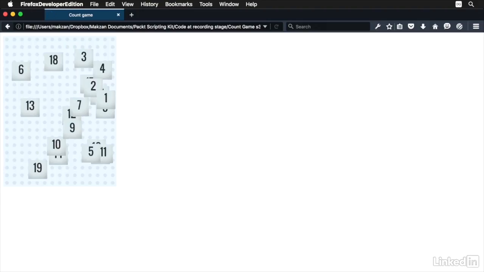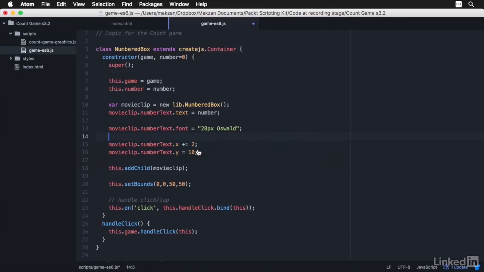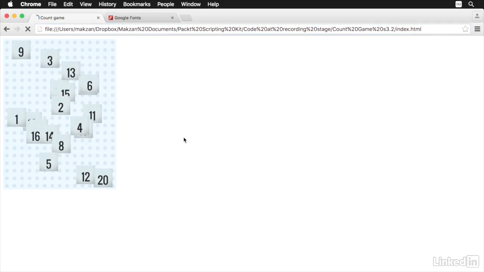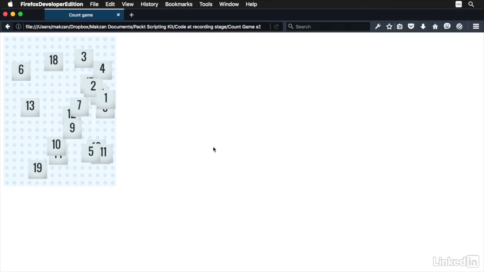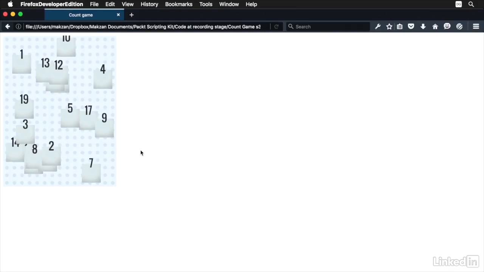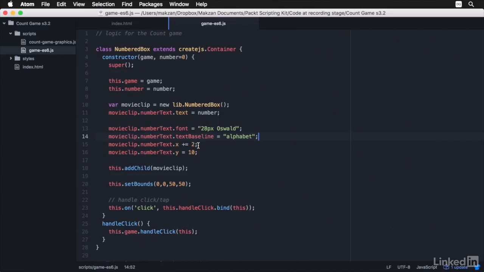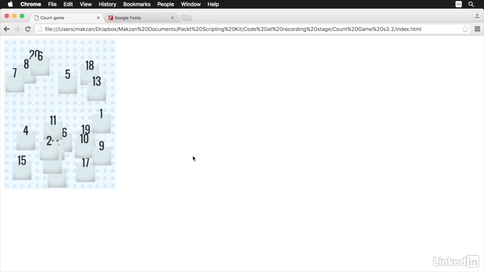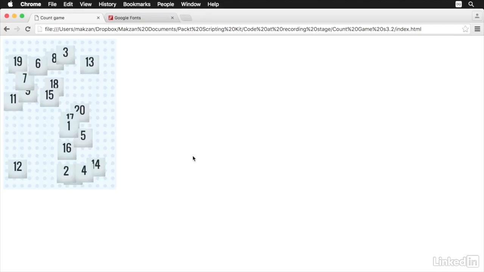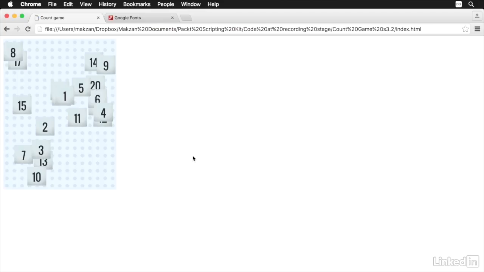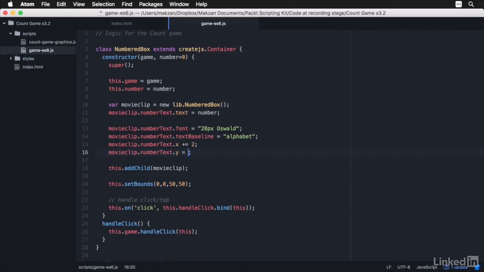Let's check the font in different browsers. We find that Firefox is not showing the same Y position as the other browsers. That's because the text baseline is not the same. We can fix this issue by setting the text baseline of the numbered text to alphabetic and manually setting the Y value. In the numbered box class, after we specified the Oswald font, we configure the text baseline option and the XY position adjustment to make the font fit into the box graphic.